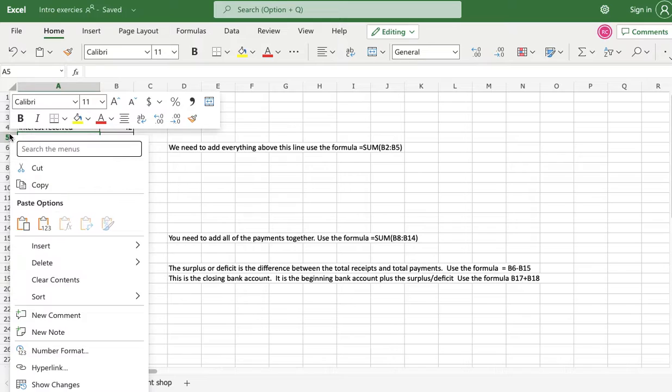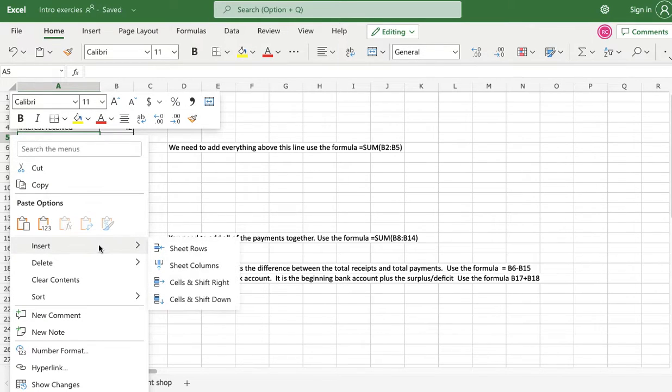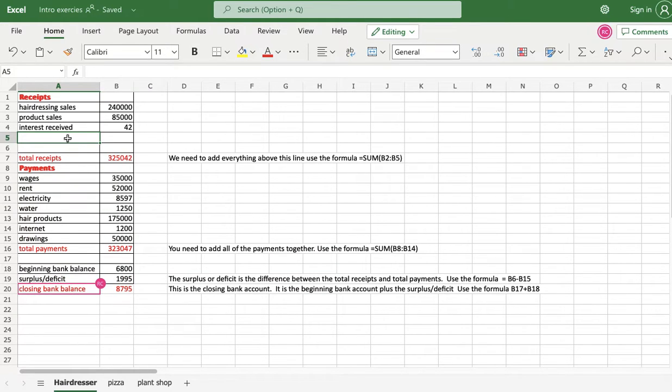Control, insert sheet rows. There we go, so we've got another row. Now what we need to do, if we just put in here furniture sales, and we'll say that they got $400 from their furniture sales.